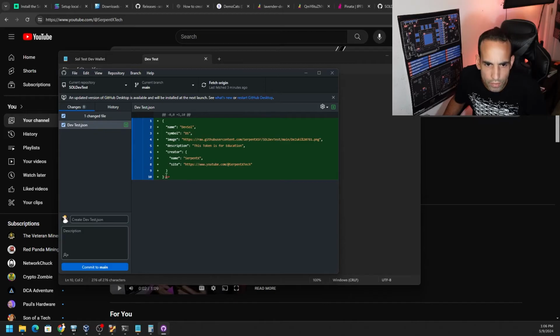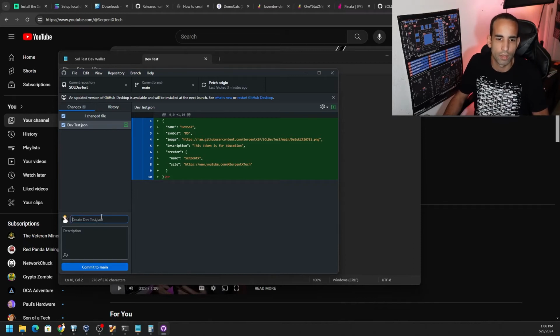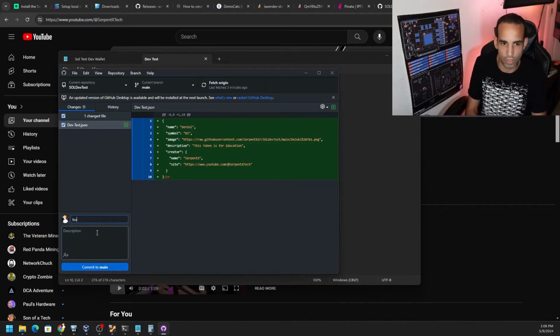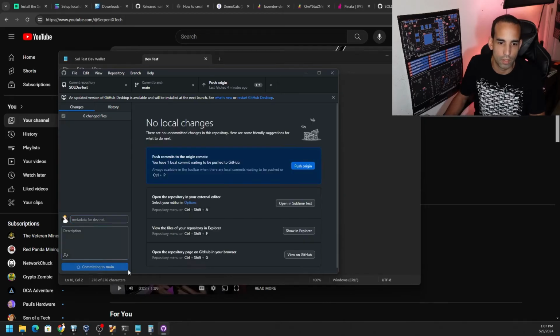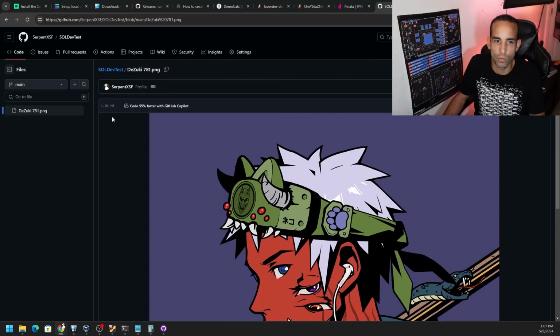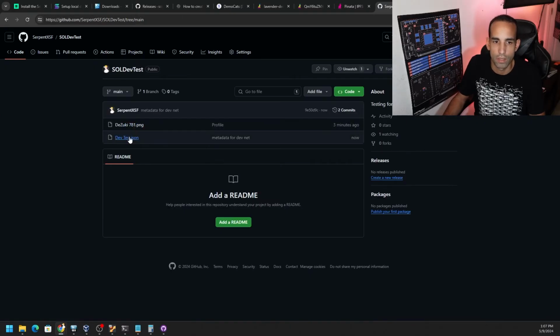It does have an exclamation mark. What is that? Why is it doing that? It looks good. I don't know why it's doing that. But let's go ahead and commit. Let's say metadata for DevNet. Commit to main. Push to origin. And again, if we go back to our GitHub, we will see, there it is.